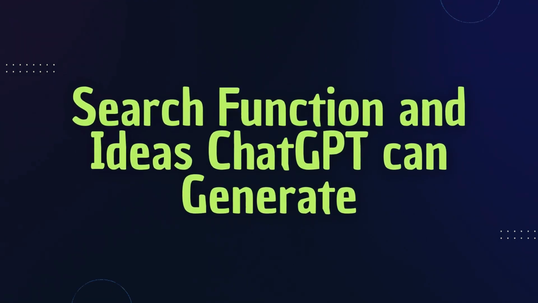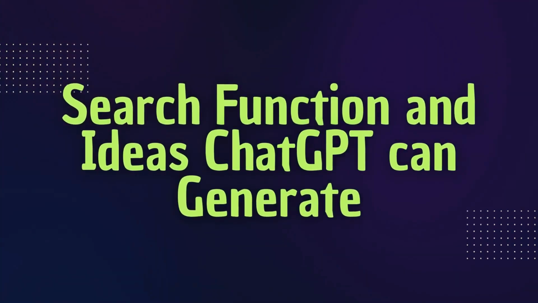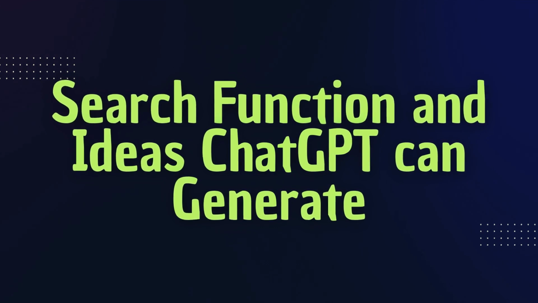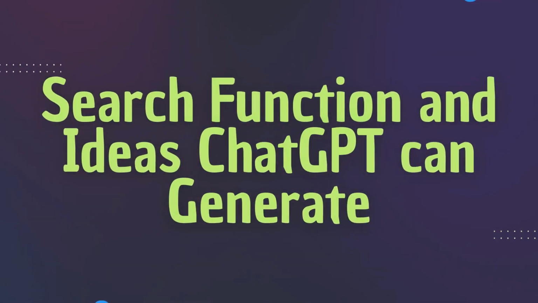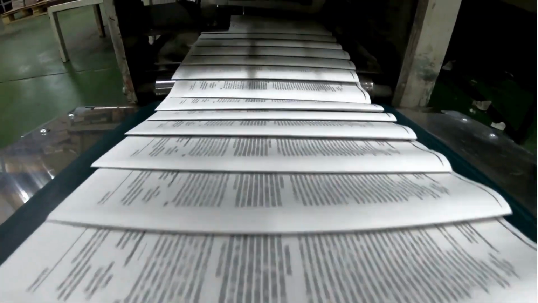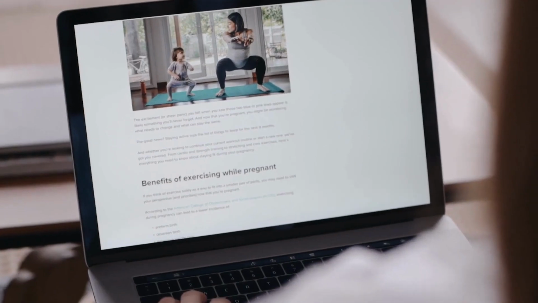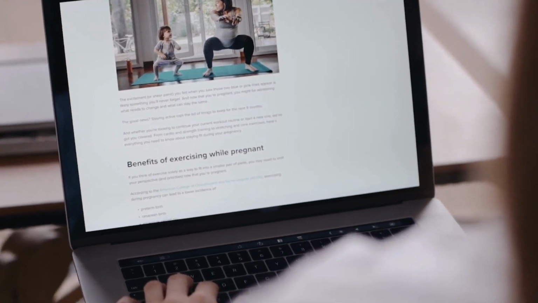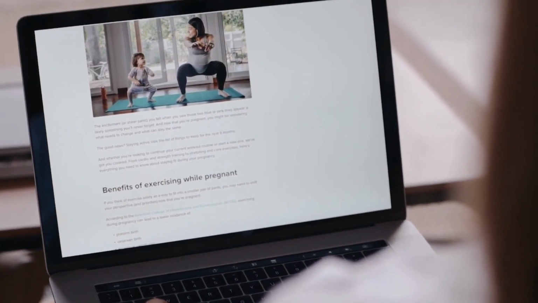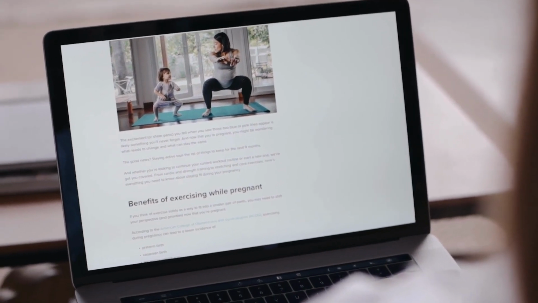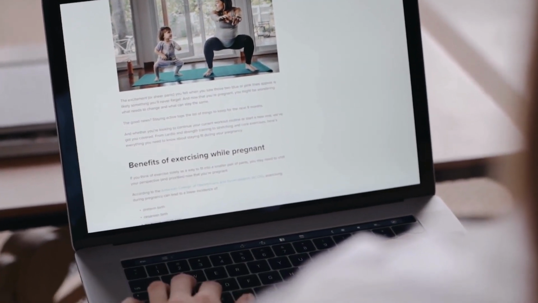Let's now explore the search function and some ideas that ChatGPT can generate for you. With search, it can find news, information, and articles from various websites, combine them, and give you a summary, making it easier to find information without going through every single article on different websites.